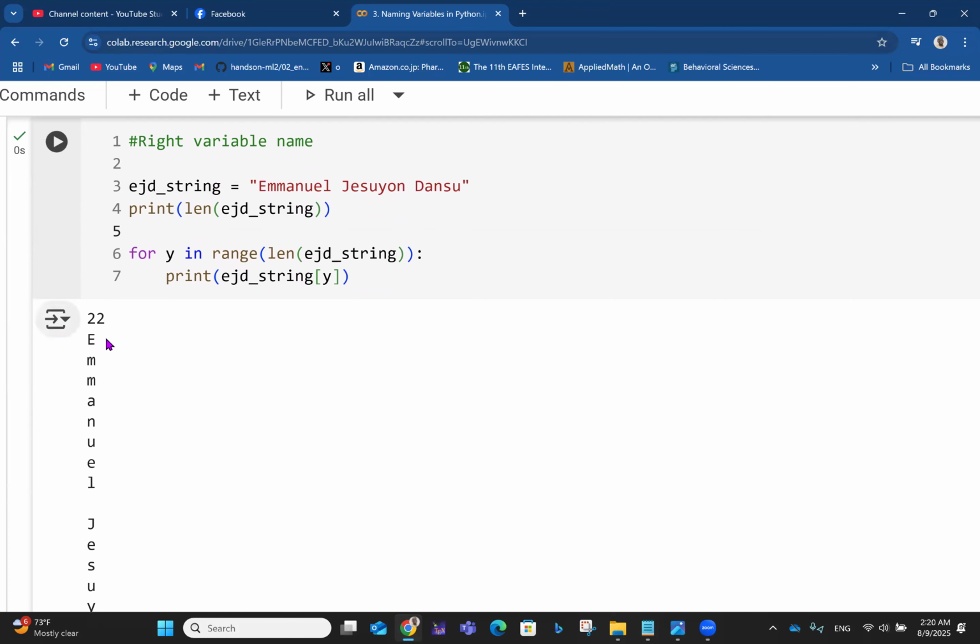So it first of all tells me that this 22 is the number of characters here. Even including the spaces, so you have 1, 2, 3, 4, 5, 6, 7, 8, 9, that's the space, 10, 11, 12, 13, 14, 15, 16, 17, that's space, 18, 19, 20, 21, 22. So that's why you have 22 characters.